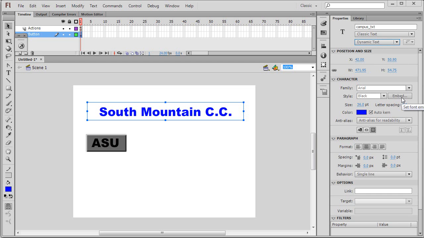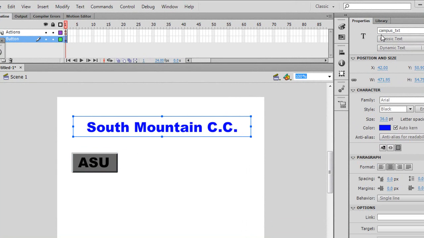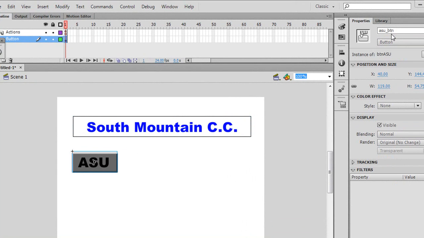There's a button here for embed, and anytime you use a dynamic text box or an input text box, you always want to embed your fonts. I'm going to not do it first so you can see the result and how that can really mess up your application, and then we'll come back and set that. And then I have a button. Oh, by the way, I named this text box campus_txt. I have a button that's named ASU_BTN.